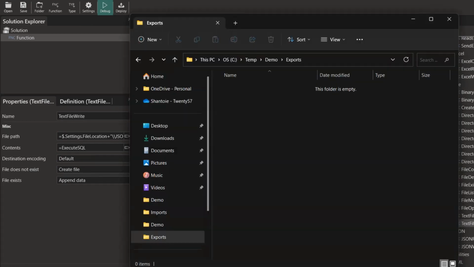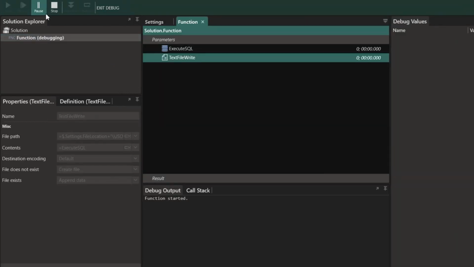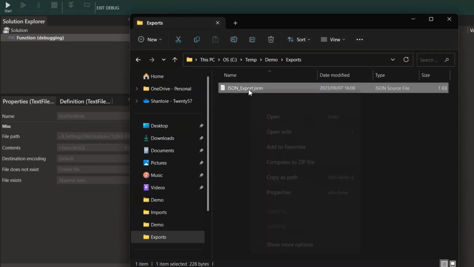And that's it, we're ready to test. We're going to create the JSON file into this folder. Now all I need to do is debug my solution and run my function. And there we go, our JSON file has been created.